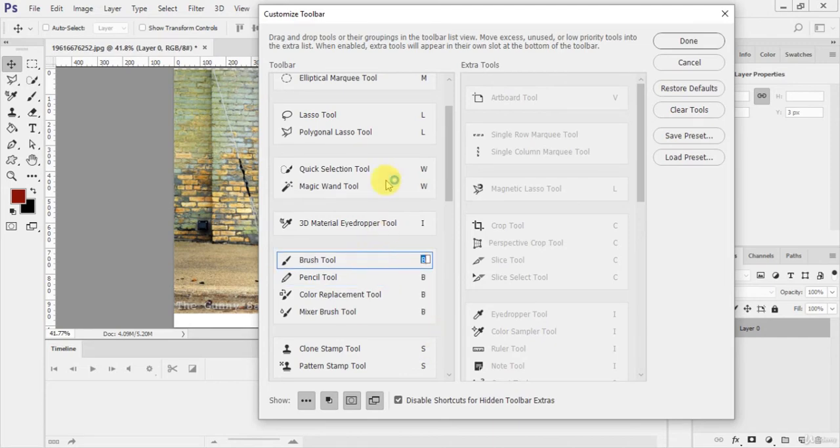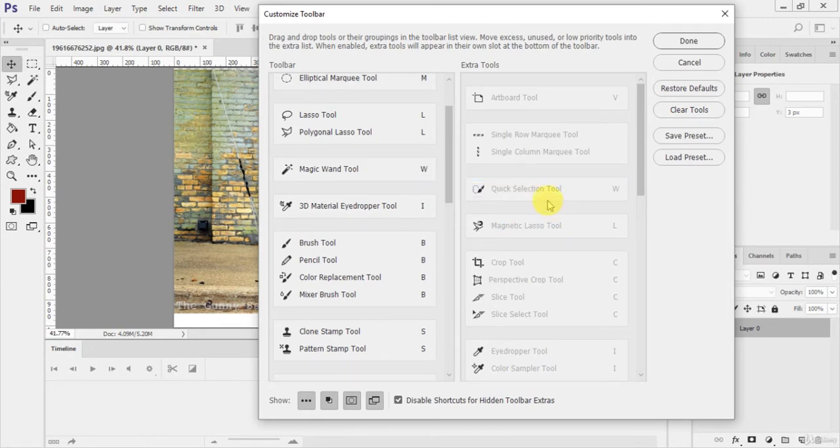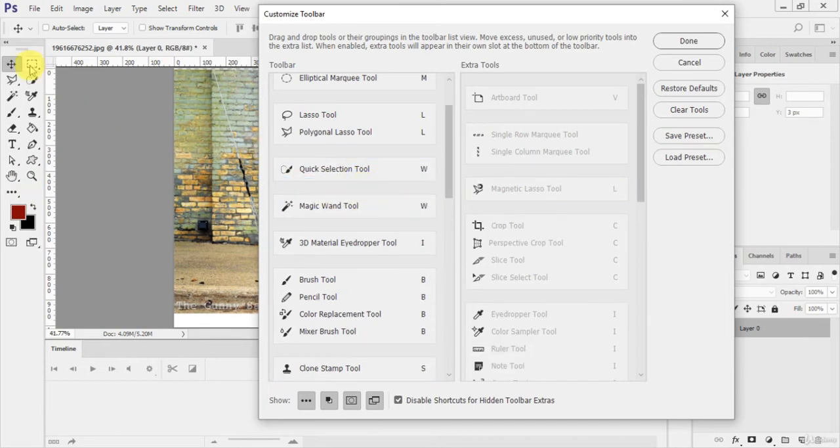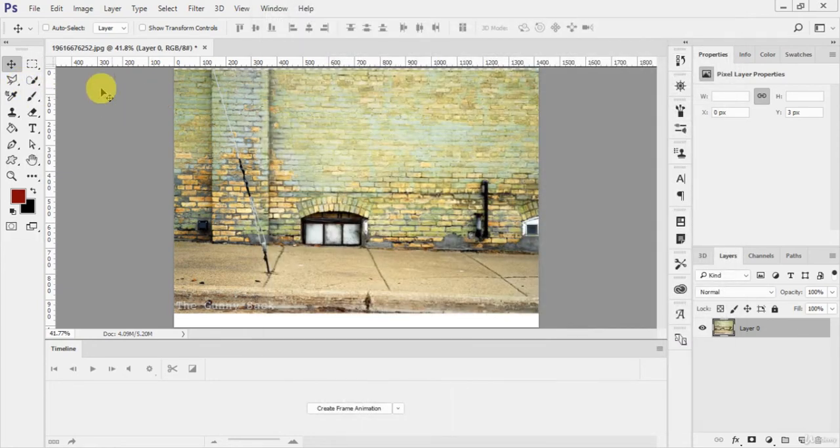Alright, and if you want to change their position, then you just have to do this. Okay, here you see the quick selection is disabled from here. It comes to this section, and if I move it to here, then it will come under this section. Alright, I'm just canceling it.